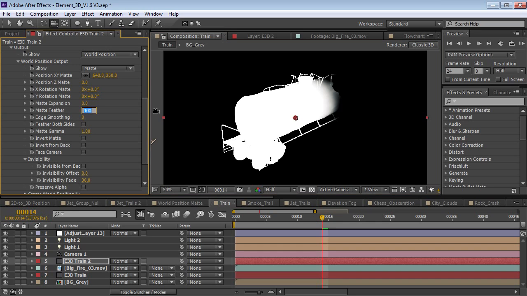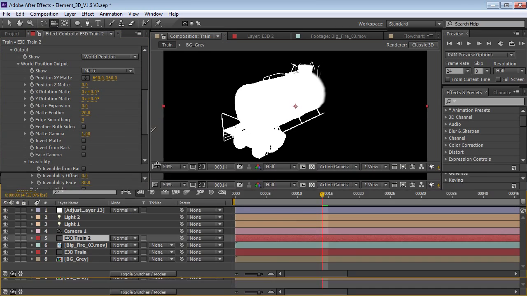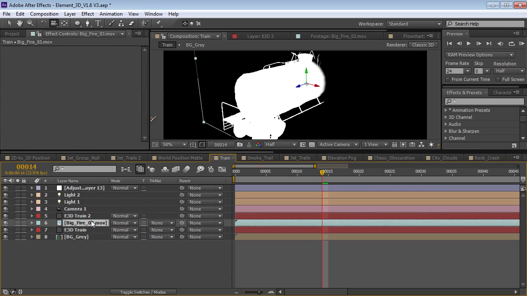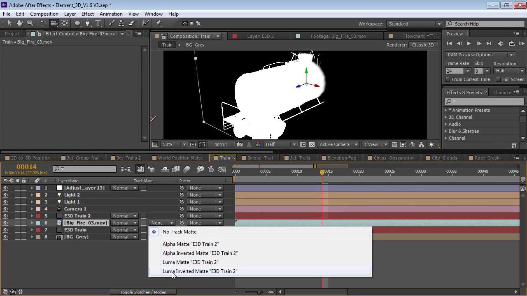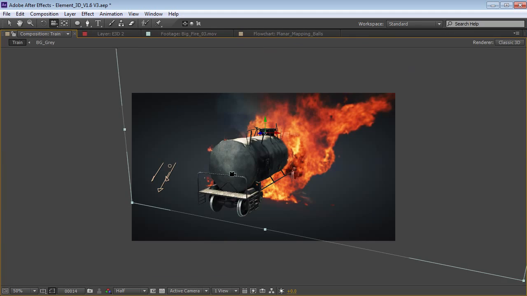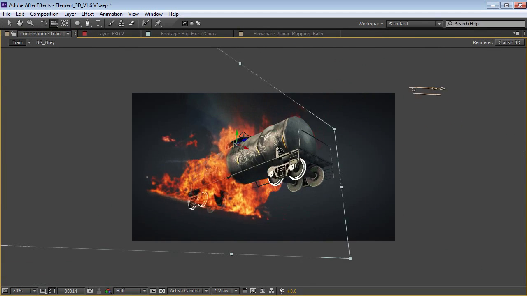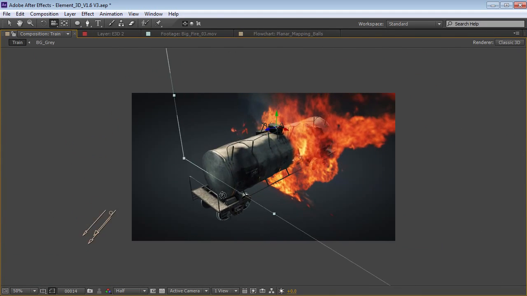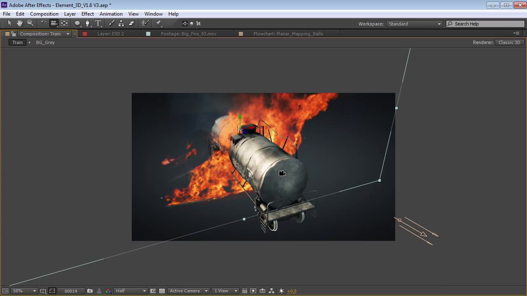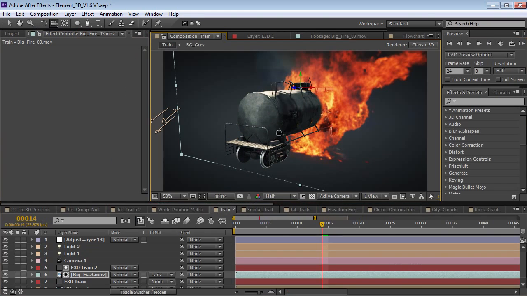I'm going to set the feather amount to 20. All right, check this out. We're going to select our fire layer and set the track matte to Luma Inverted Matte. So check it out. The fire is now intersecting with our 3D train model in After Effects 3D space. So this is very, very cool.